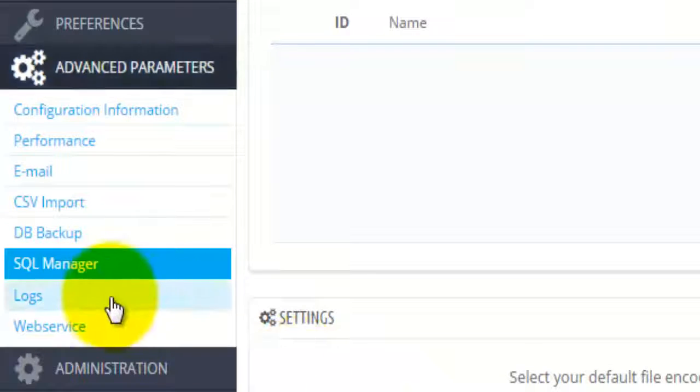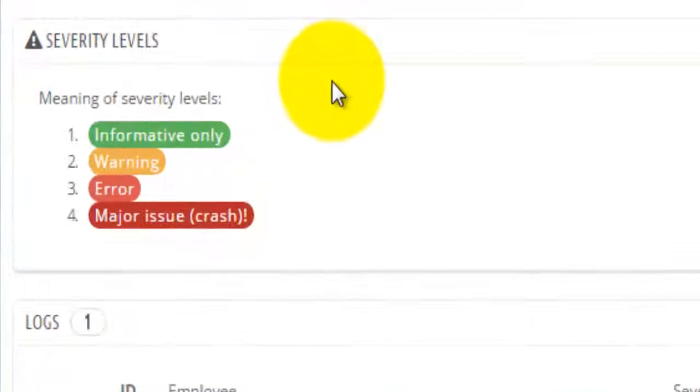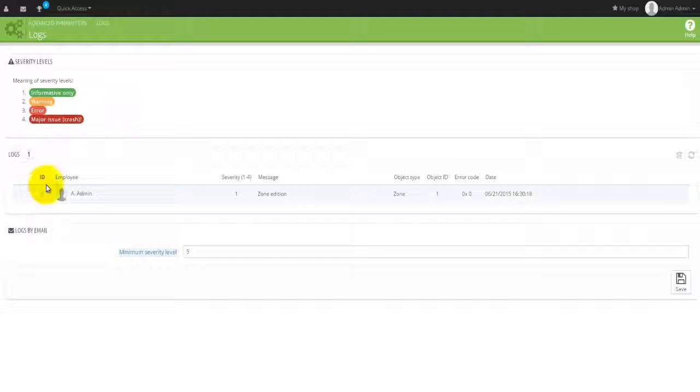Alright, the next option is the actual logs. So let's have a look at the logs. First of all, right at the top you have the severity levels. You have 4 different levels. Then you have the logs. These are the logs which have been created. There is the employee who created this particular log, there is our level of severity, there is the message, object type, object ID, error code, and the date.